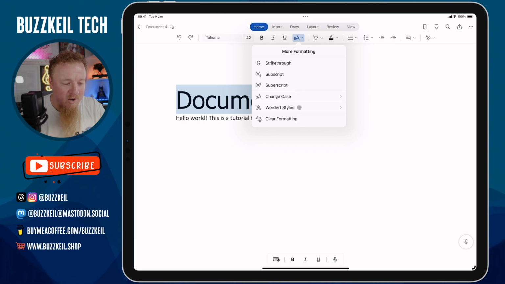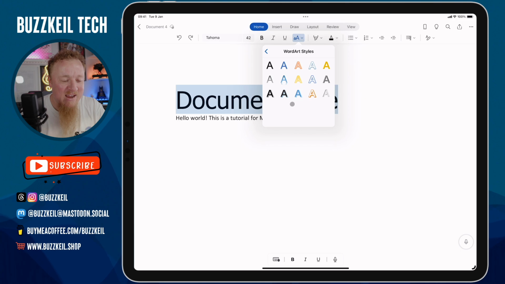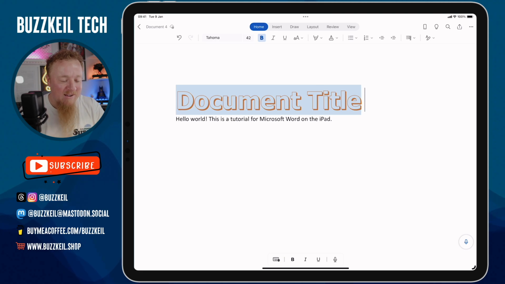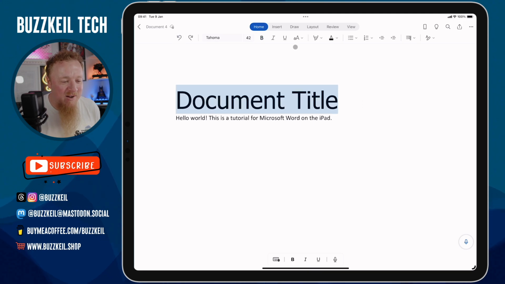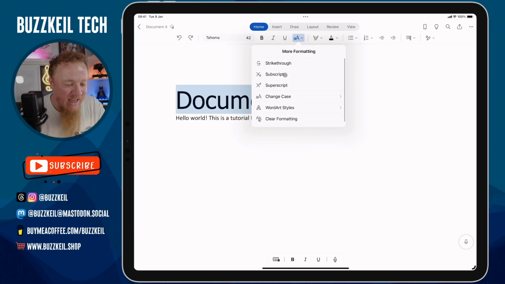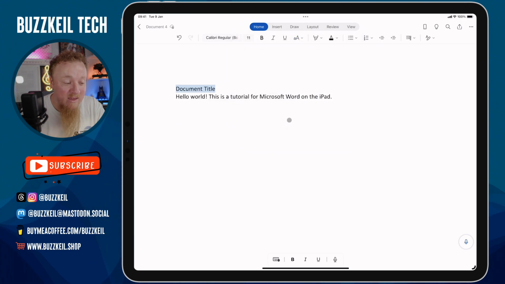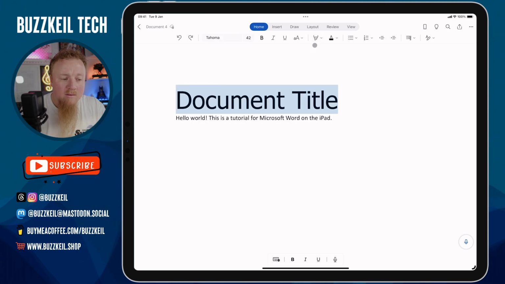word art styles. So word art is available in a basic format. So if I want to make it look a bit word arty, I can select which one of these I want to have, and then it will change the formatting of the text if that's your thing. It's not quite classic word art, but it kind of resembles it a little bit. And the final option under this is something called clear formatting, which will resume to the default typeface and font size.